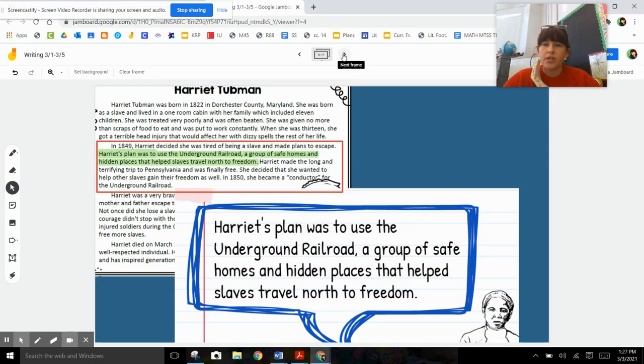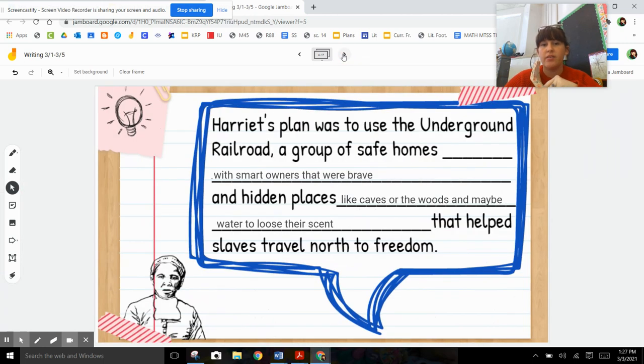And then yesterday, Miss Acton guided you guys into revising the sentence to give it a little bit more detail. When we were done, we had made a sentence with a lot of information in it. So instead of just saying Harriet's plan was to use the Underground Railroad, a group of safe homes and hidden places that helped slaves travel to the north, we said Harriet's plan was to use the Underground Railroad, a group of safe homes with smart owners that were brave, and hid in places like caves and the woods and maybe water to lose their scent, that helped slaves travel north to freedom. Lots of detail in that sentence.